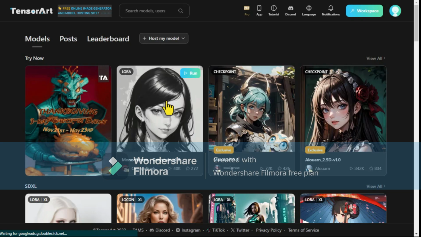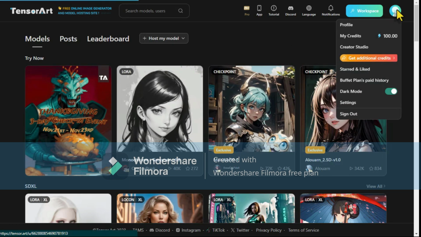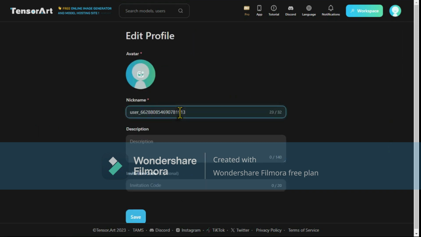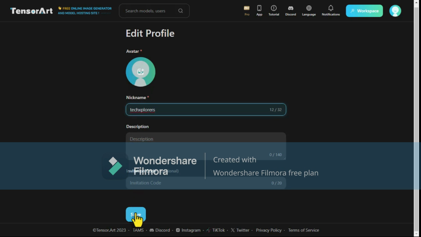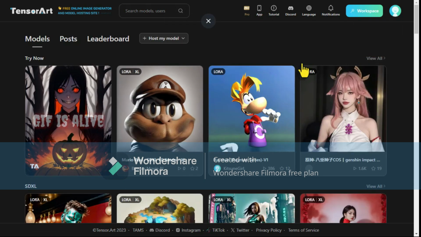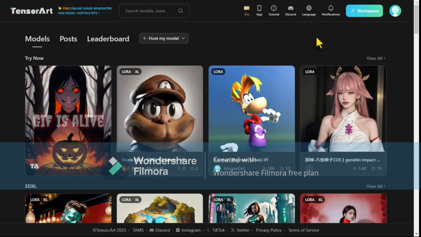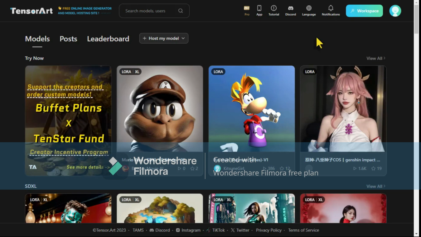Alright, after signing in, you will need to enter your nickname. Let's type in a default nickname. And you can also choose to upload an avatar, but for the sake of this tutorial I'll leave it this way and select save. Okay, you'll then be logged in and you also receive 100 credits each day for image generation. So I'll show you a way to get more credits for free, so make sure you watch this video to the end.